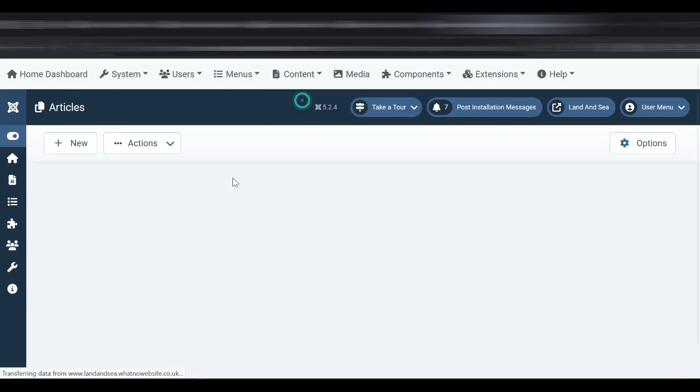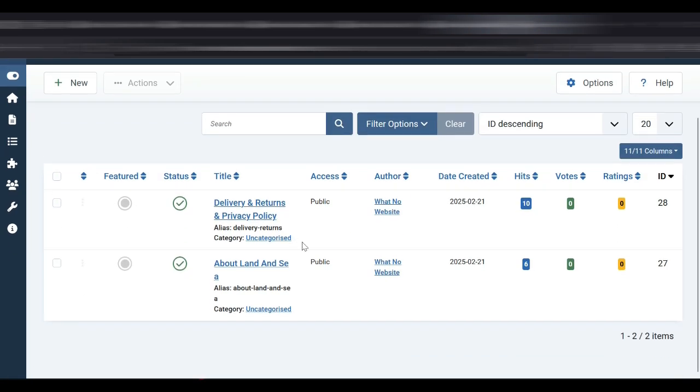Right, so let's go into the articles. We don't have an article for the home page. The home page is laid out in such a way that it's just a series of calls to action to encourage people to make a purchase through the shop. So we'll go to this page.